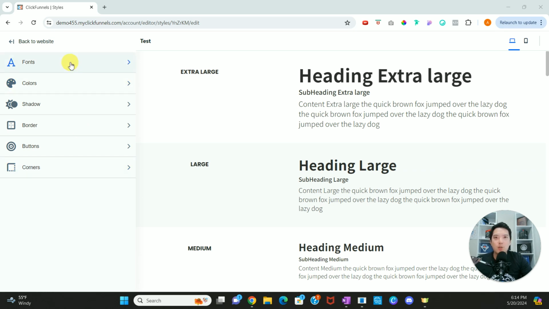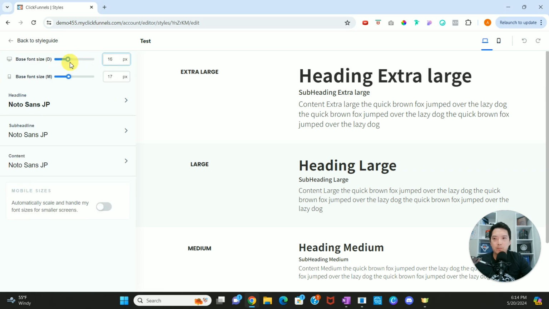The first thing that we're going to do is click on fonts. These are the fonts that we want to edit, and over here we get a little preview of what it is. We have the base font size for desktop and the base font size for mobile. It's set to 16 for desktop, 17 for mobile. Then we have headlines, subheadlines, and content. If we go over here, this is the headline right here, the subheadline, and then the content.